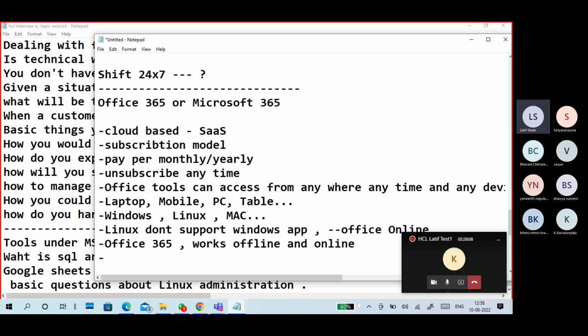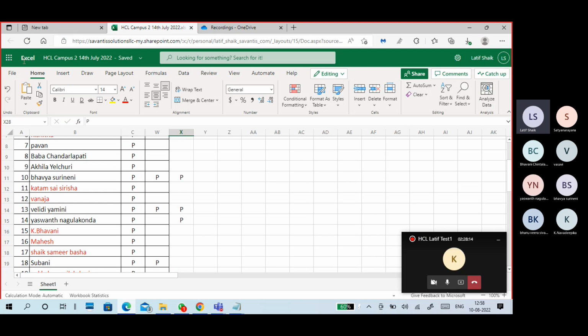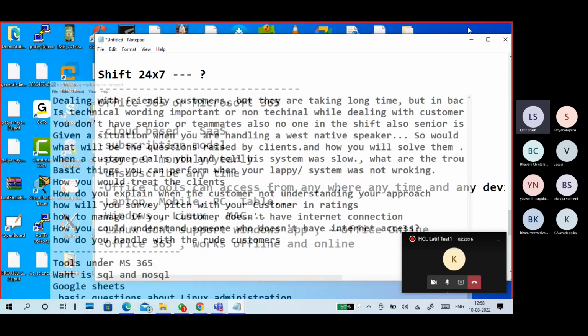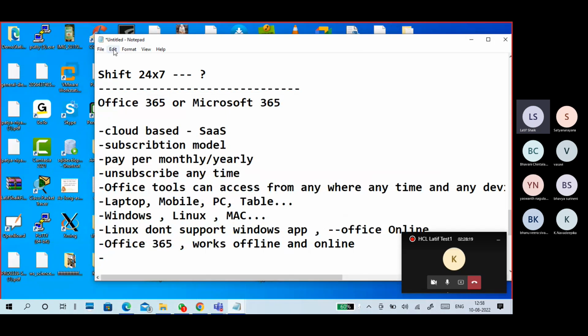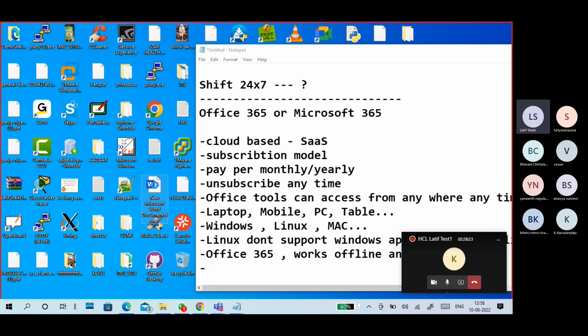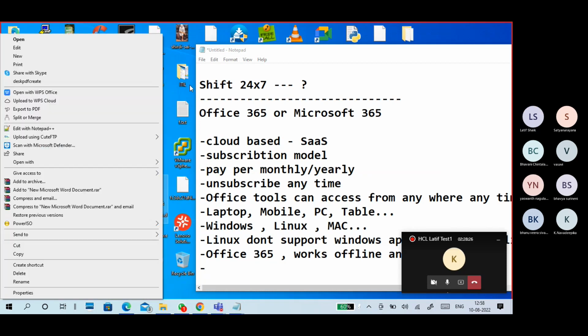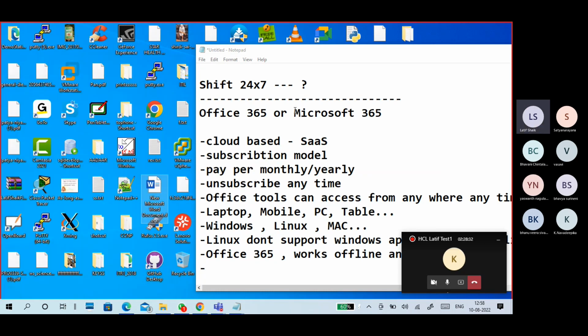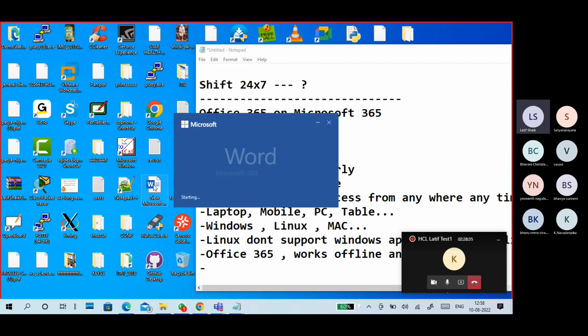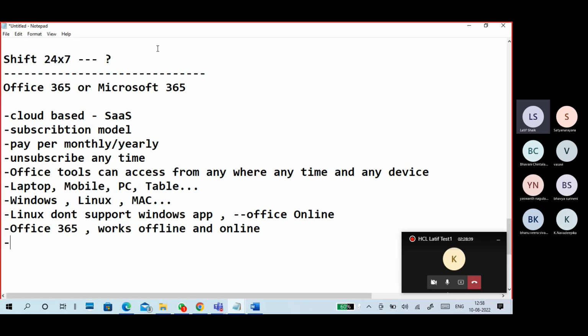Okay, both Office online and offline. Your attendance sheet is also Office 365, Office online. If I open some document with an app, it will open the document. So it is Office 365 or Microsoft 365 offline. I don't require internet to access offline files. Okay, this is basically a basic idea of Office 365.